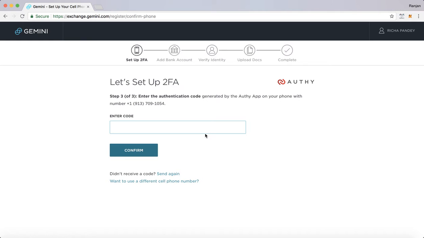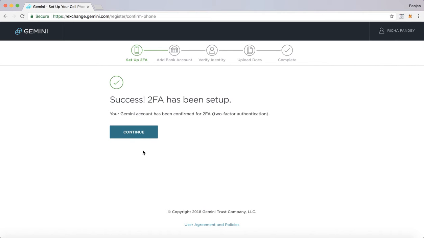Once you have also downloaded the Authy app, in that you will get an authentication code which you need to provide here. So that is the Gemini token that you would get. So as you can see in the Authy code, you get the Gemini token, you enter that, and your two-factor authentication is set up.